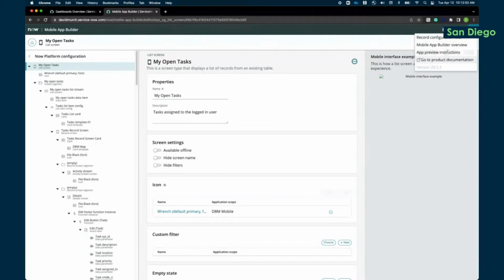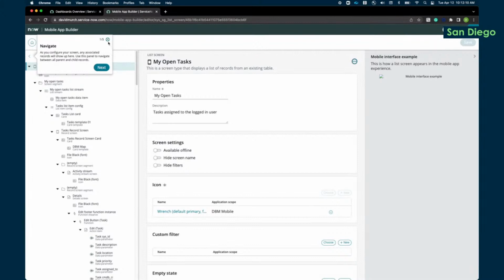Also, we still have that expanded help menu here on the record configuration panel, and you can relaunch that record configuration tour if you want to as well. So if you need a little bit of a refresher, you can go back and relaunch that.